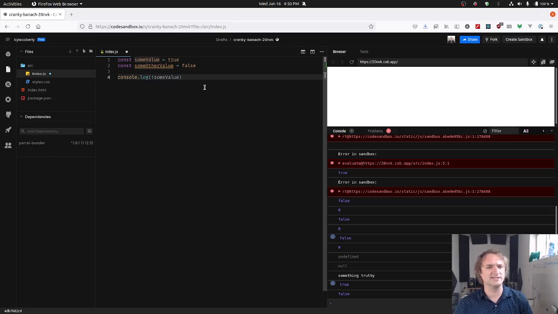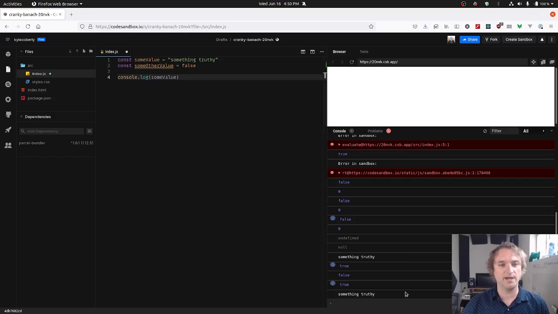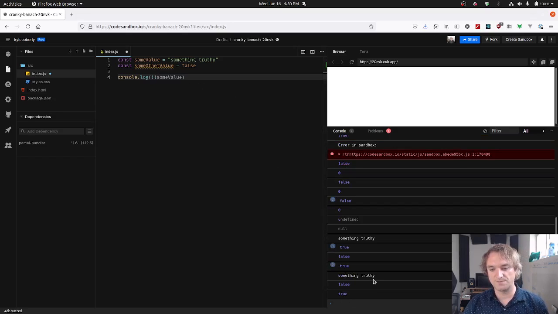You might have seen me do this a second ago where I did bang, bang. You can also do that, and that's really helpful if I have something truthy. You saw that when I log that, I get the string back. Well, if I really want that to be a Boolean value, I can negate it. So that's something truthy. It's showing up as false. I can also bang, bang it. And I get something truthy. I turn that into true. That's kind of a neat trick.